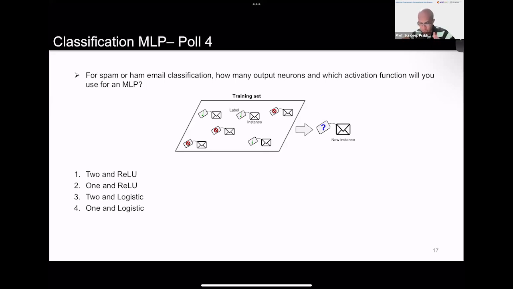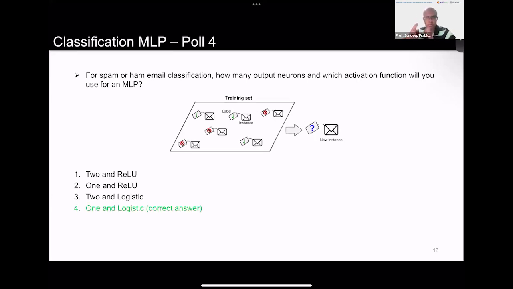We are looking at a binary classification. The question is how many output neurons we require. I see that most of you have got this right. You require one output, and since it's 0 or 1, you use a logistic. Now, if I'm using multi-class classification, I use a softmax. That should be the point that you need to keep in mind.